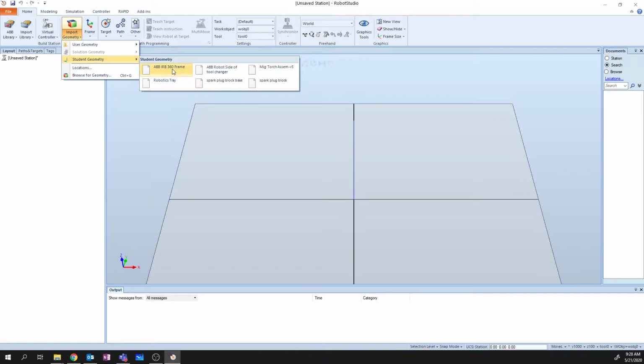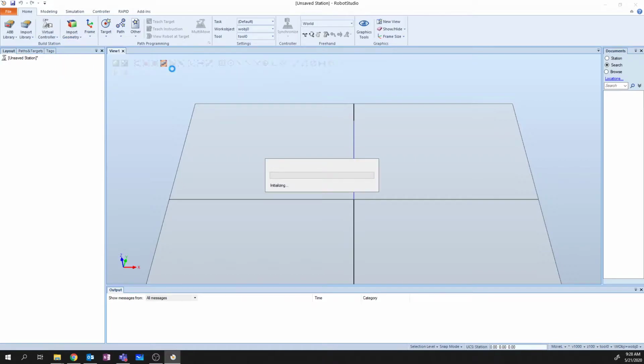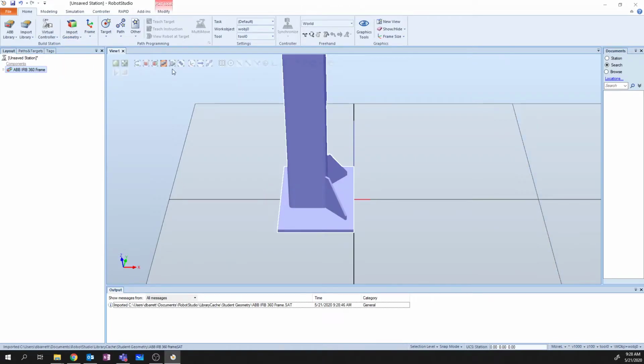So for ease of use within this particular simulation, I have created our IRB 360 frame. This is the frame that we use to mount our robot. And as you can see, I've created the origin point at the front of the base of this robot, or of the robot frame, sorry. And this makes it way easier to bring it in and have it show up in the correct location within my simulation.